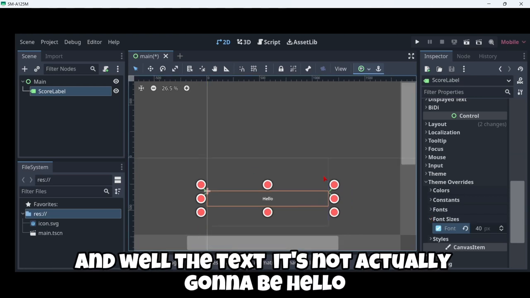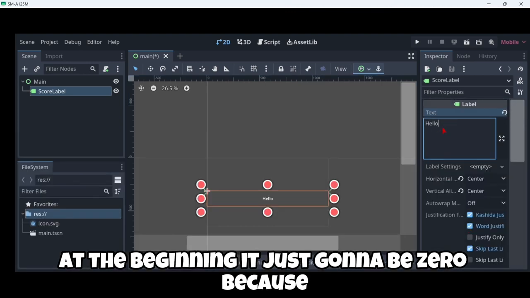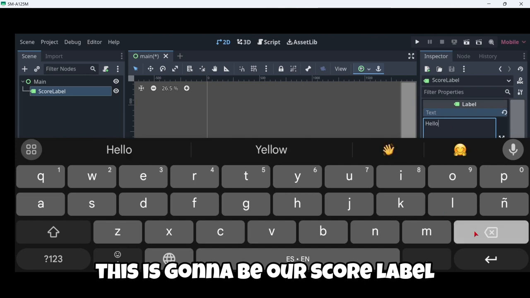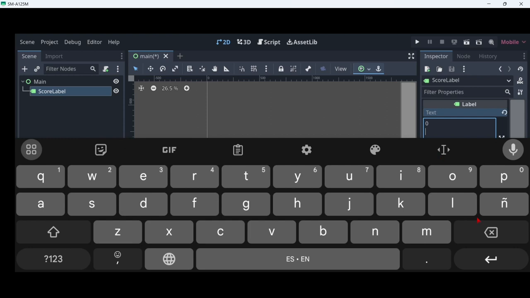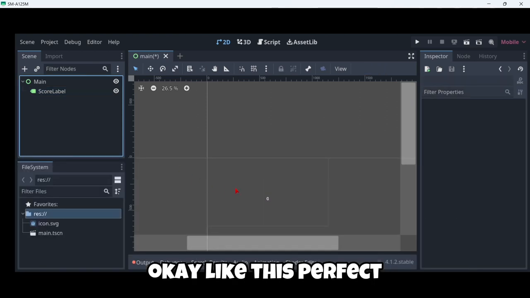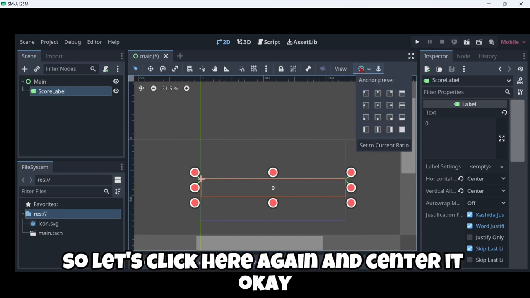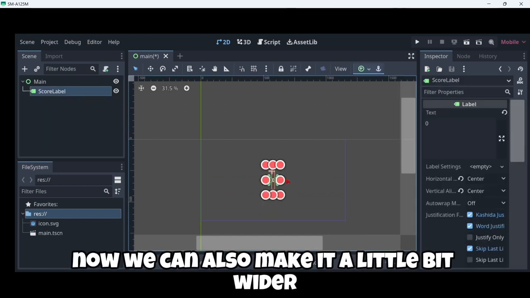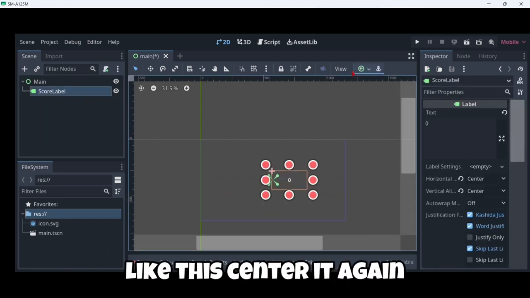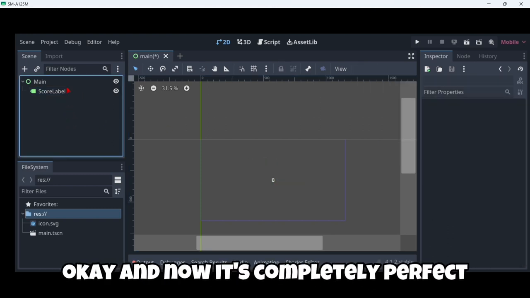And well, the text is not actually gonna be hello. At the beginning, it's just gonna be 0 because this is gonna be our score label. So initially, our score will be 0. Okay, like this. Perfect. Now we are gonna center it. So let's click here again and center it. Okay, that's perfect. Now we can also make it a little bit wider, like this. Center it again. Okay, and now it's completely perfect.